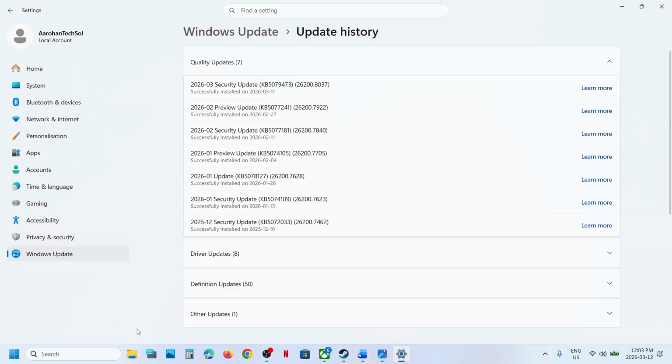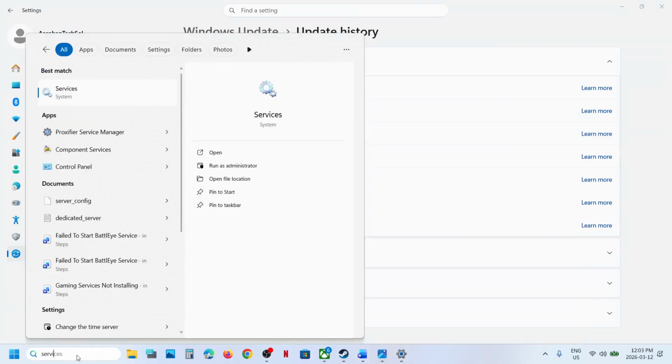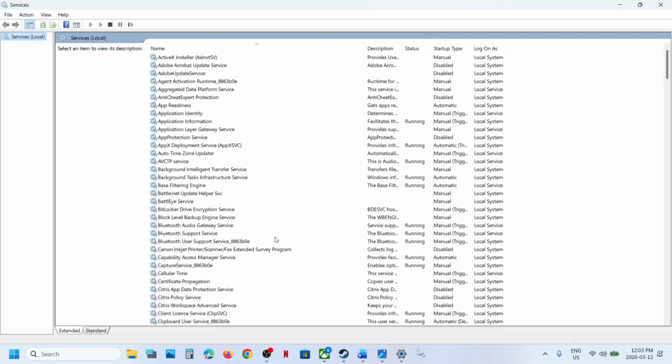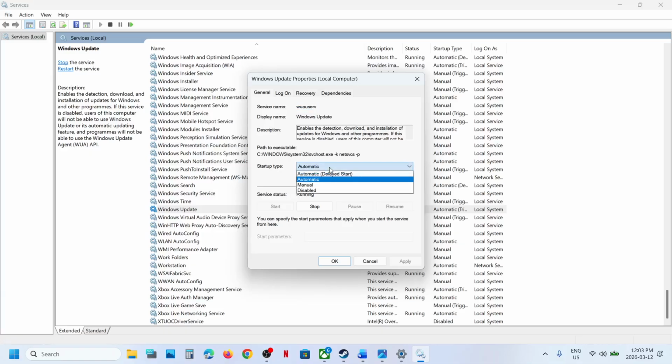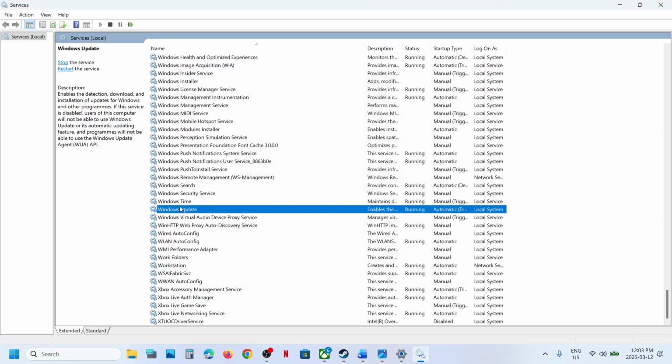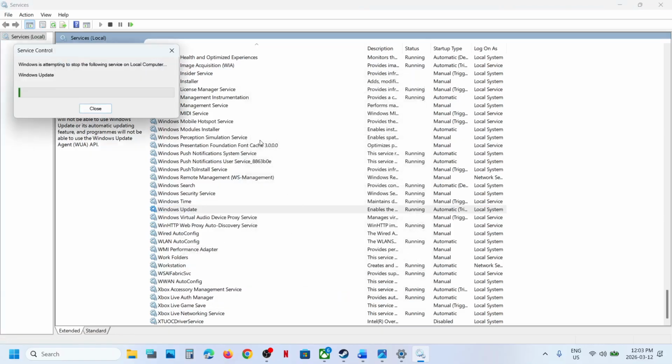Now the first step is to type in services in Windows search box. Click on services. Scroll down, somewhere at the bottom you will see Windows Update. Make a double click, set this to automatic. Click on apply. Click on start if highlighted, then click on OK. Make a right click on Windows Update. Click on restart.